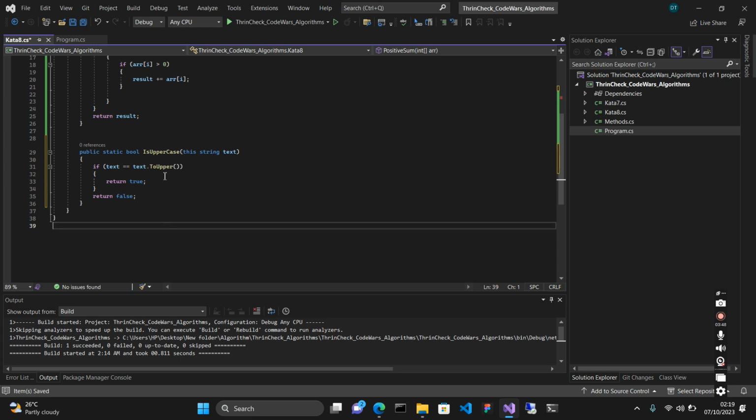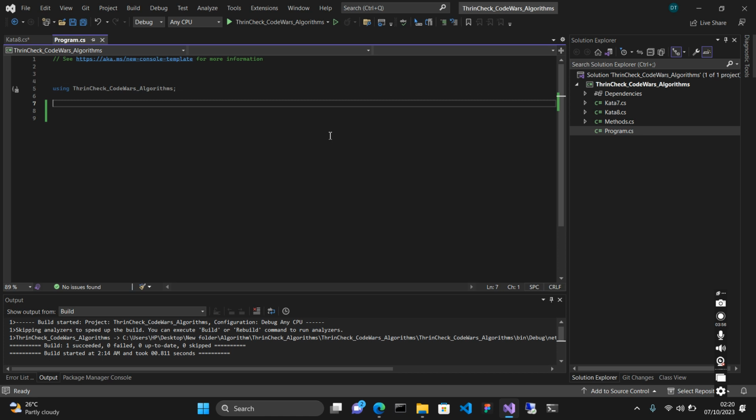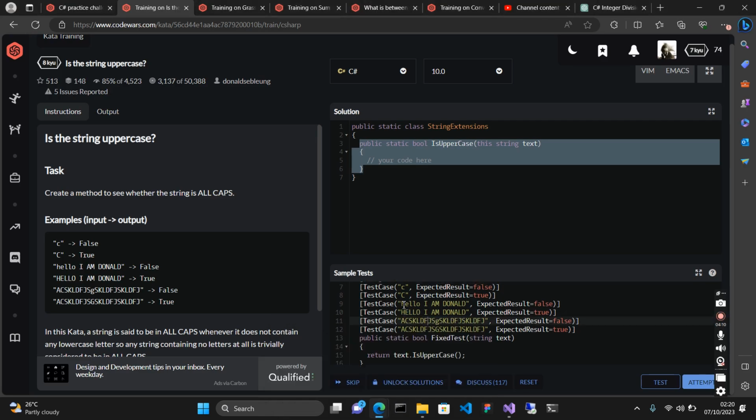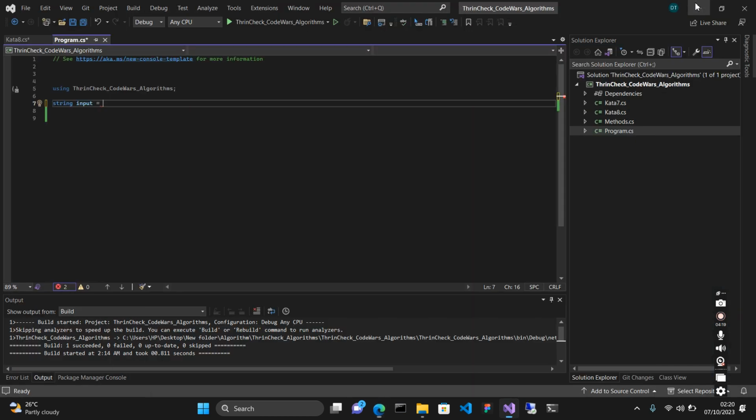We first call this method now in our program class to see. Just call this method in program class. So we can say string input is equal to, let's copy one of the test cases we have inside this place. Let's say, Hello I am Donald. So it should be false. Let's just pass it here.